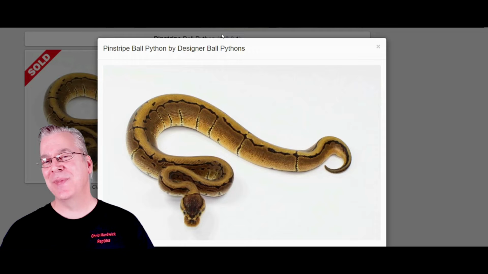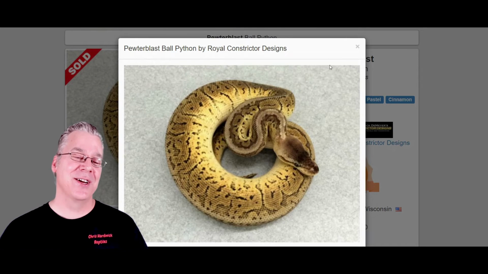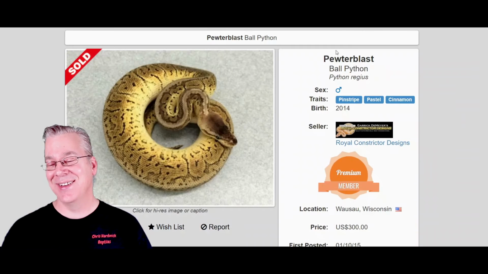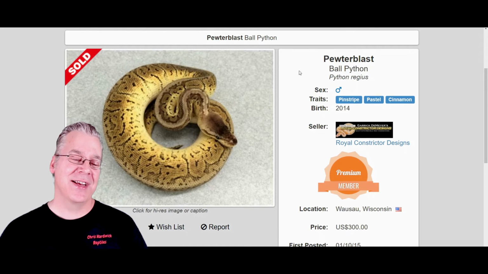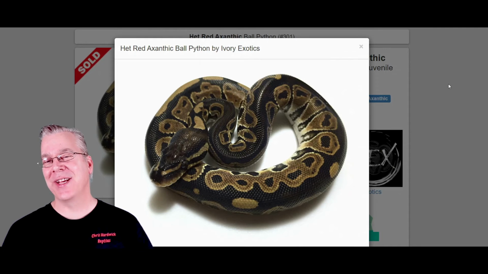And here's what happens if you mix pinstripe in with a pewter. Take a look at this. You get what is known as a pinstripe pewter, otherwise known as a pewter blast, which is an interesting name because the pastel pinstripe is a lemon blast, so they're abbreviating it to pewter blast. It looks almost exactly like a pinstripe, except the pattern is really exploded. Looks like a really incredible patterned pinstripe. Pretty amazing.